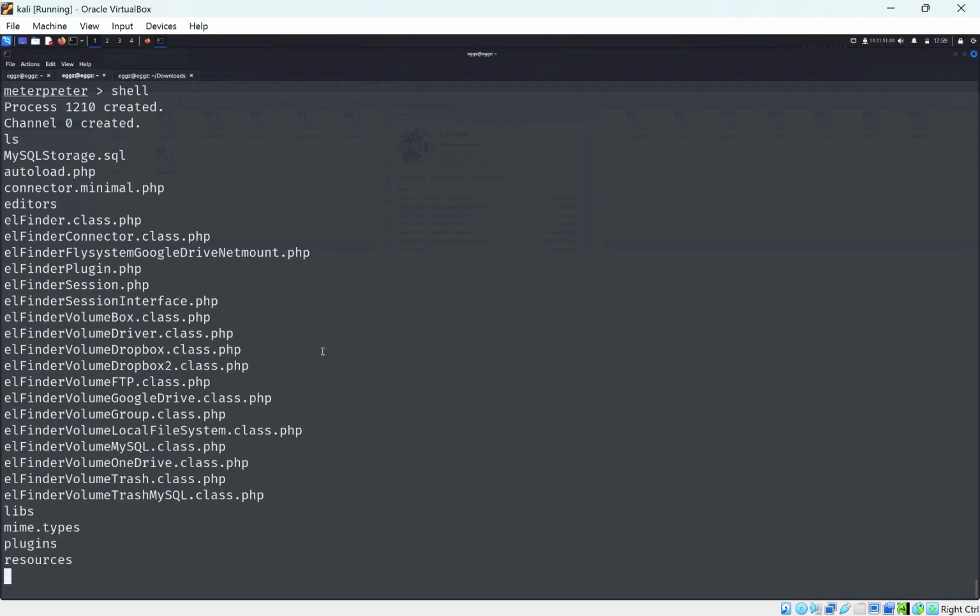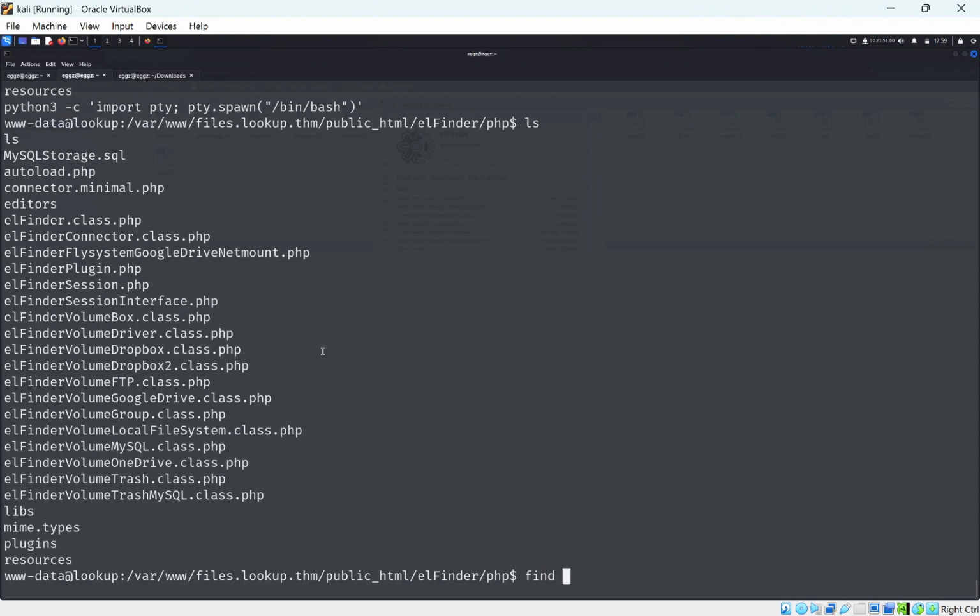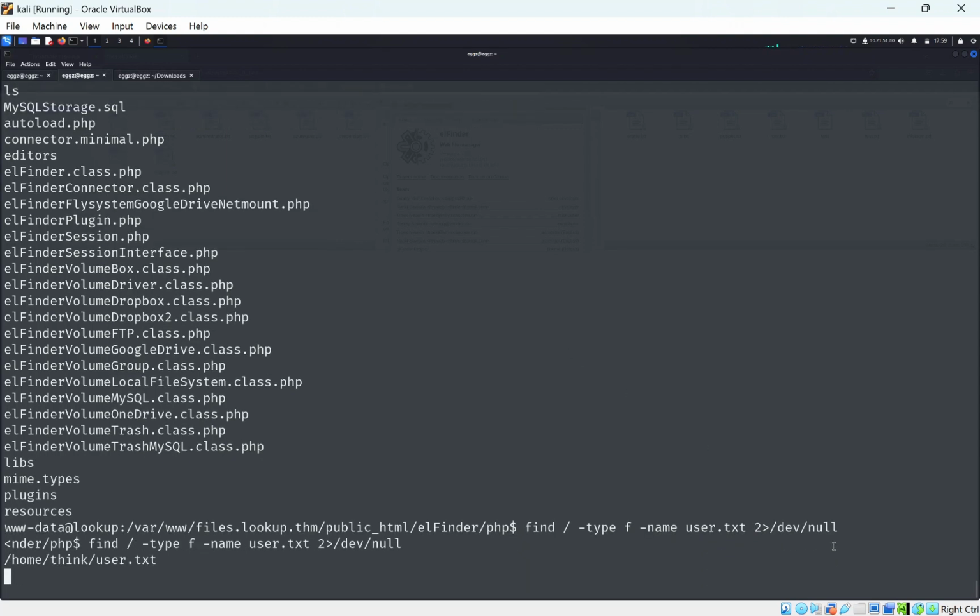So let's do ls first of all, and we can see we have some directories open, and now we have a proper shell. And if we do find / this will search the whole system, and if we do -type f, we'll be looking for files, and we do -name, and if we do user.txt, we're going to look for files that have the name user.txt. If we do 2>, which stands for standard error, and we send that to /dev/null, we'll just get rid of anything that's wrong. So we get /home/think/user.txt.